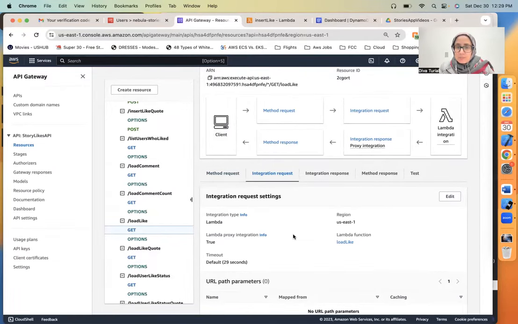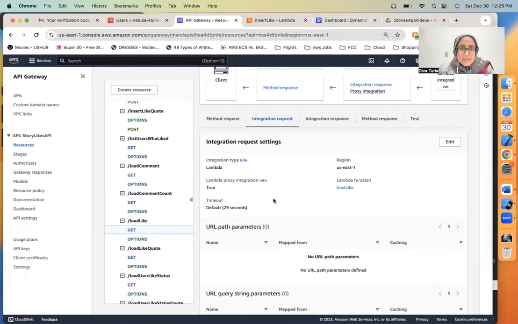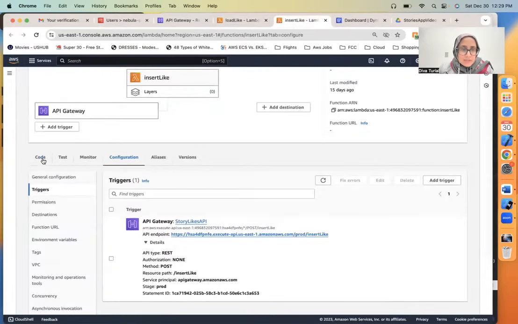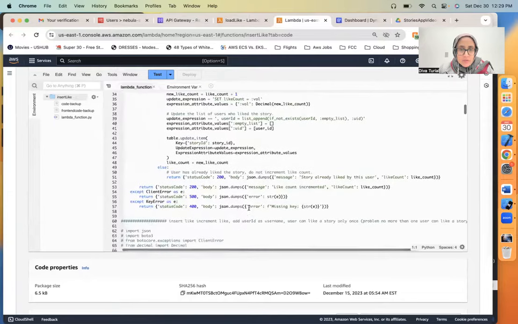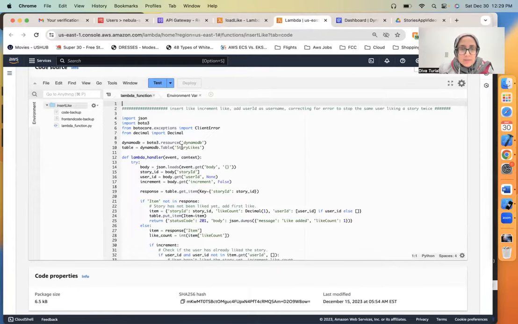Again, I will be talking about these things in much more detail in my coming videos for this series, which is how I build a full stack app on AWS. But right now, it's just me showing a summary of it, right? So again, if I go to load like, so this was the insert like function. If I show you the code, you need to have quite a bit of code that shows how the entire thing works. So I have added a DynamoDB table, which is story likes.